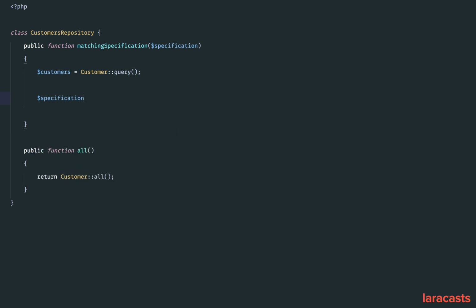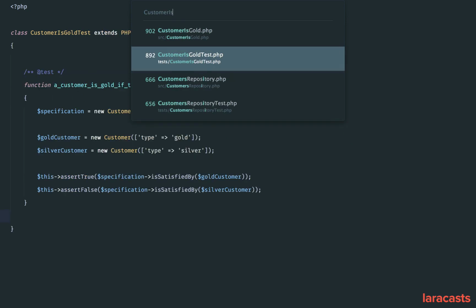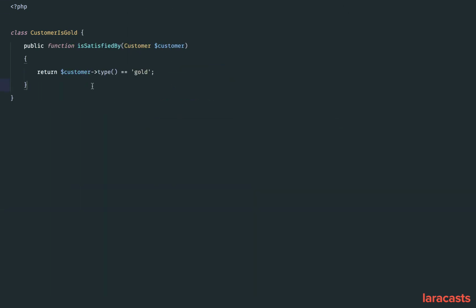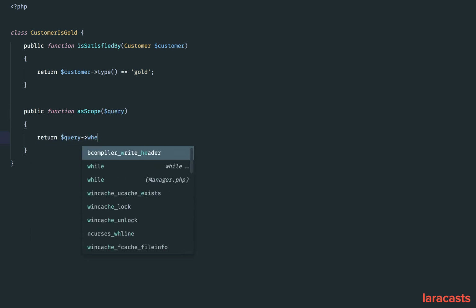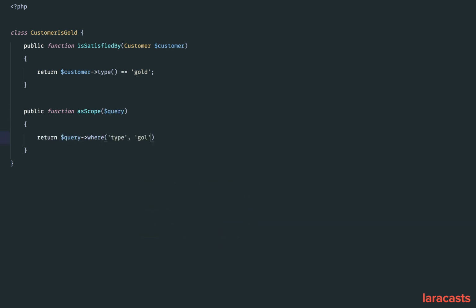We already have our specification, and we already have that represented as a single piece of logic, right? Well, what if we could also have an additional way to represent this? For example, if we want to represent it as an Eloquent scope, well, that would accept the query, right? And we would return query where the type is gold. And I'd say that's perfectly okay to do. 2 different ways to represent the same sort of logic or expectation.